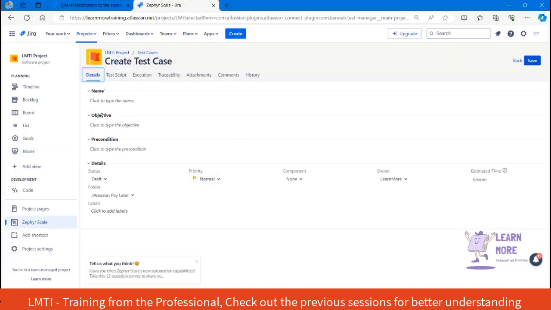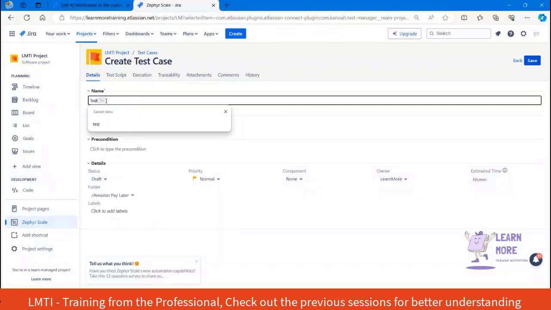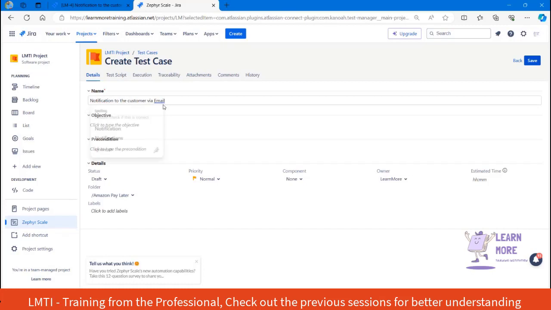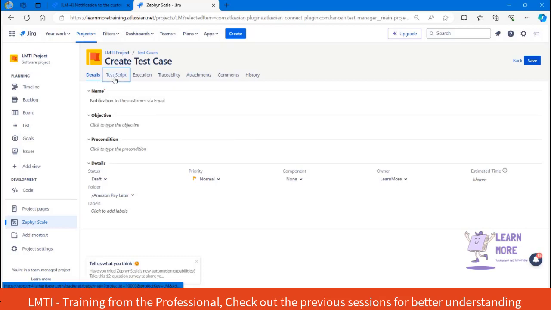Okay, so now I can add the new test case. Let's say, let it be notification to the customer via email. I'm just adding the new scenario, where I'm going to check whether the notification is sent to the customer through email, and how we are going to validate this scenario.